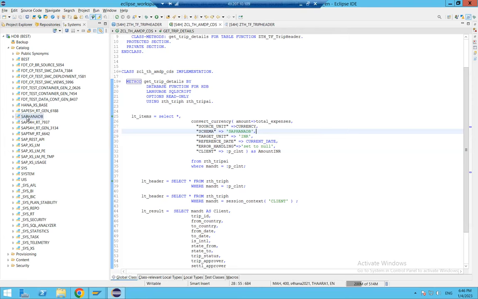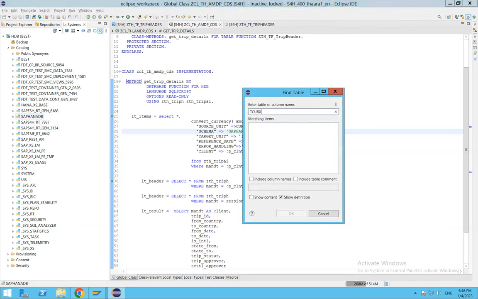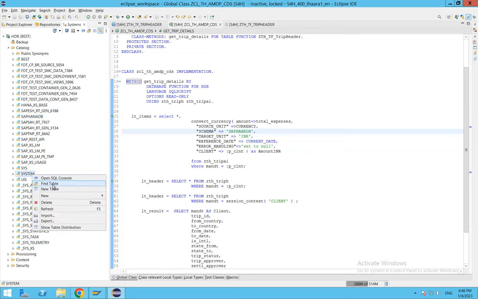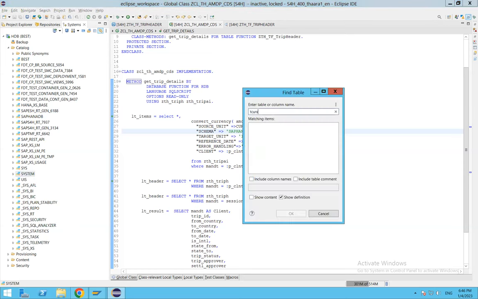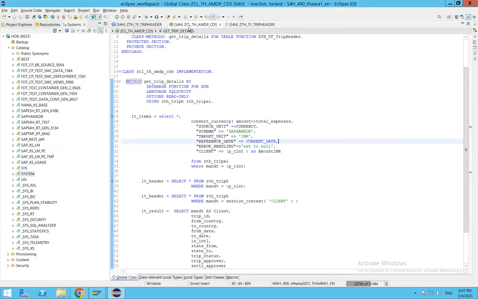So in this one, if I try to find a table, TCURX, yes, we have this TCURX table. And if we find this in systems, and there is nothing in the system. Sorry, it's finding, okay. So next to it, we see the schema name here, SAP HANA DB. So this table exists in SAP HANA DB. So find is applicable all the places. That's fine. We have given the right schema now.